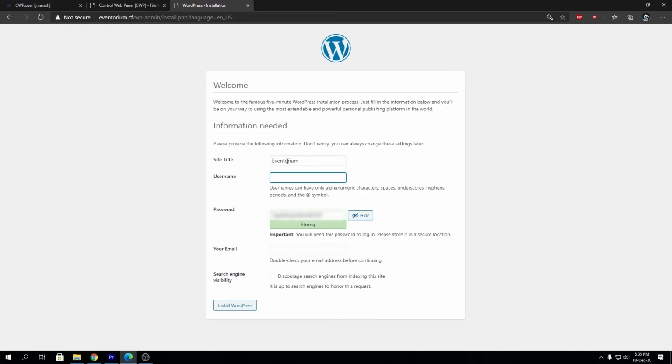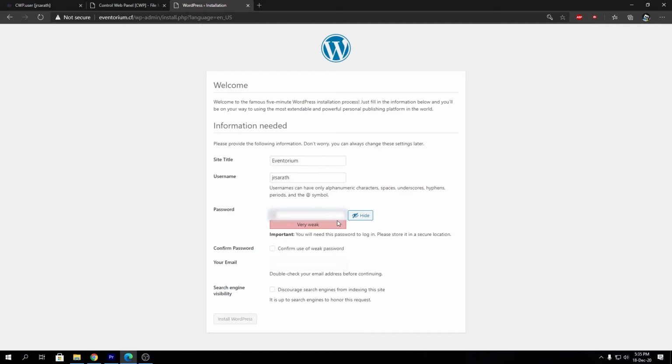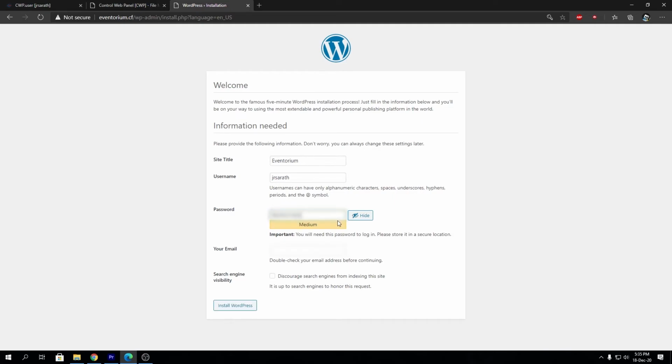I'm gonna choose my default username over here since it's a demo website, and always choose a strong password. Always choose a strong password for your admin username, so that way it's harder to break your login credentials by brute force. I'm not gonna select a strong password as of now because this is a demonstration, but I highly suggest you do that.